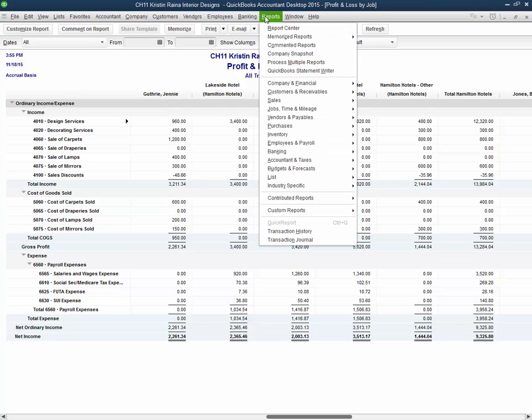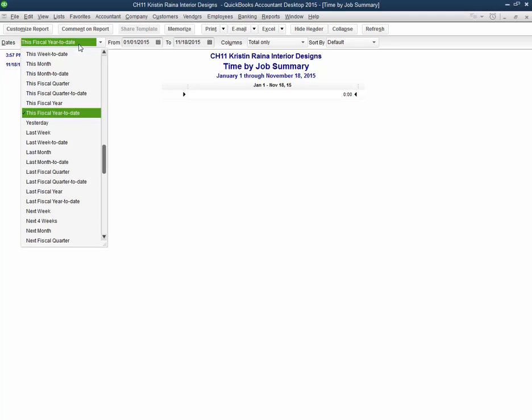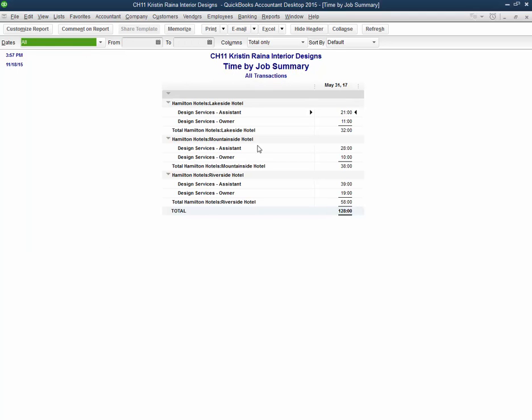The next report I'm going to talk about is under reports, and then under jobs, time, and mileage. And we're going to look at the time by job summary report. And this shows us, I'm going to just do all dates here. I'm not always following the dates in the book as you're used to. This shows me all of the time that's been spent by, whether it's the assistant or the owner, for each job that we have going on.